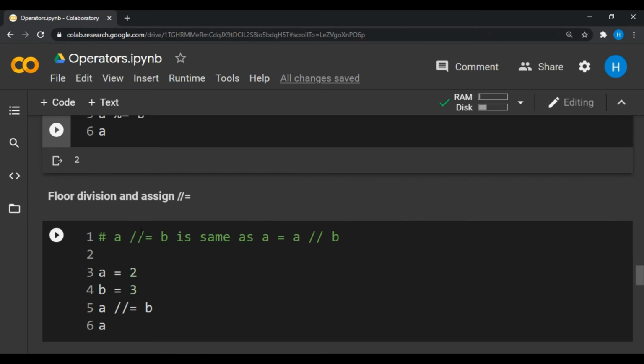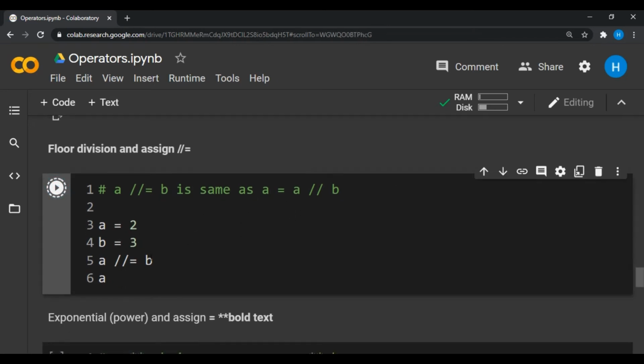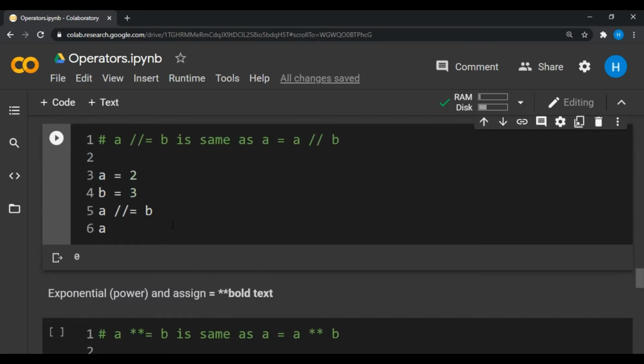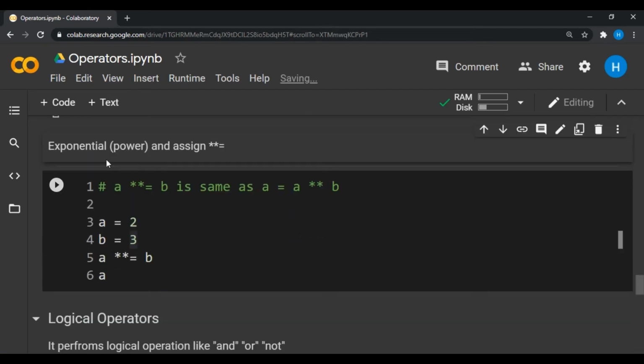For this you can use the floor division sign, that is double division sign and equal to, so that will do a floor division between A and B, and the value will be stored in A. And here we can see that after running this code you will have 0 as the result of floor division and assign. Then the last assignment operator is exponential and assign.